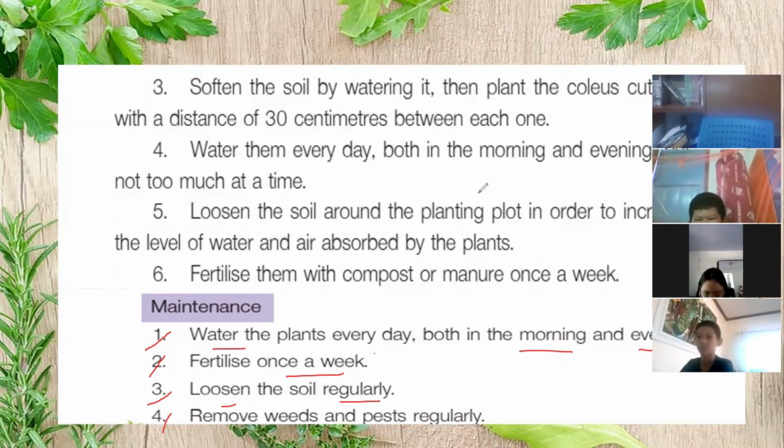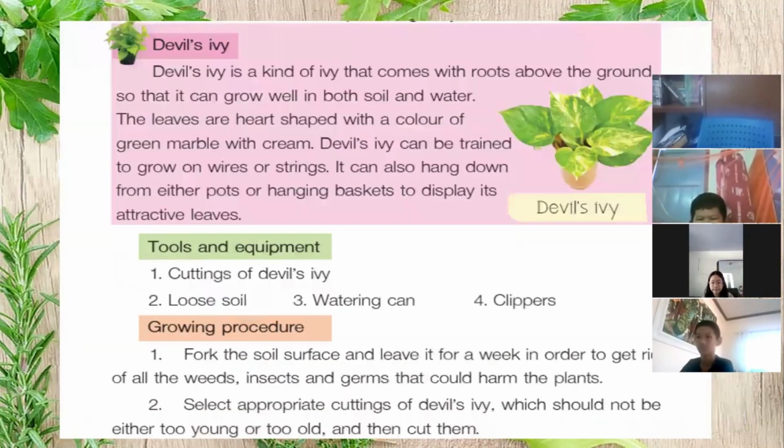All right, so now we're gonna move to our next plant. That one is Devil's Ivy. Here you can see the picture is also given to you, right? The name of this plant is Devil's Ivy. It's a kind of ivy that comes with roots above the ground, so that it can grow well in both soil and water.